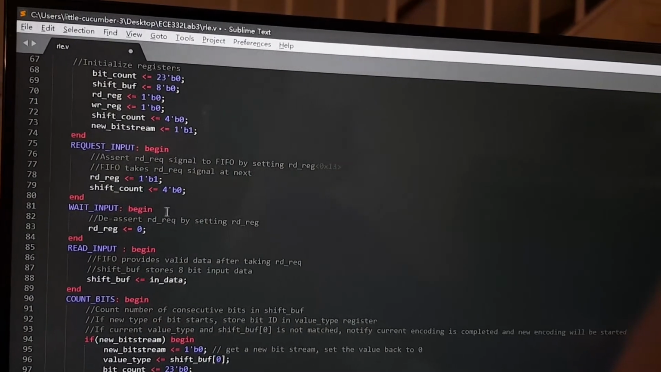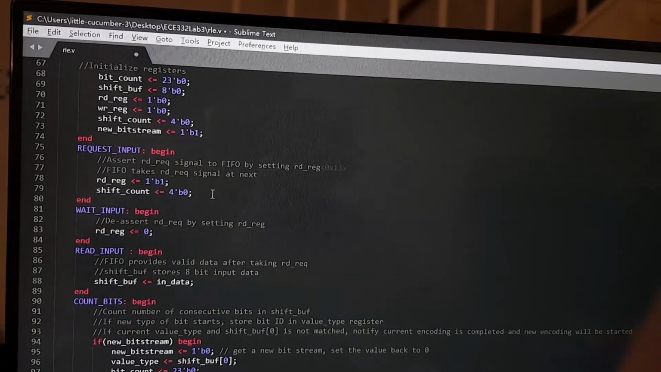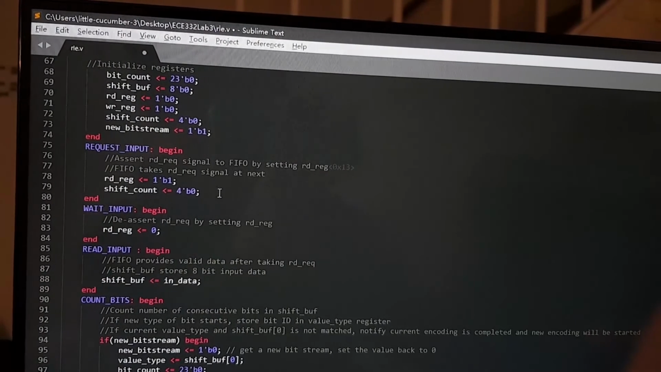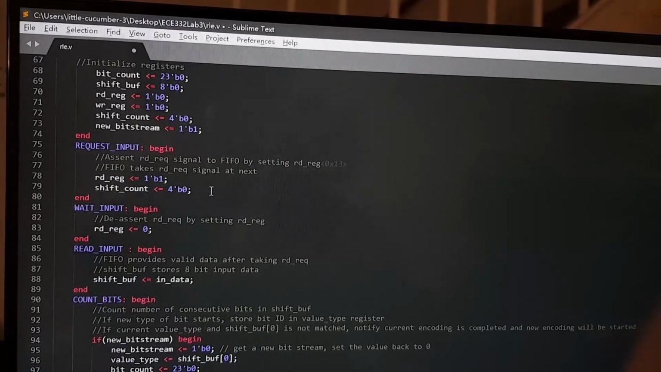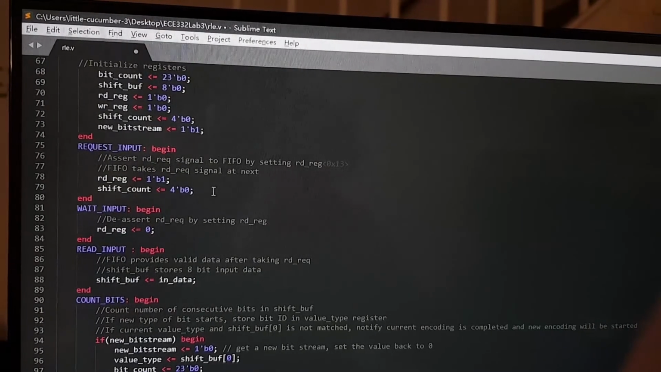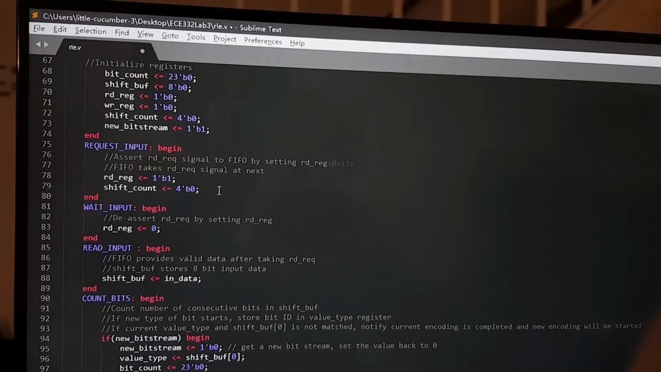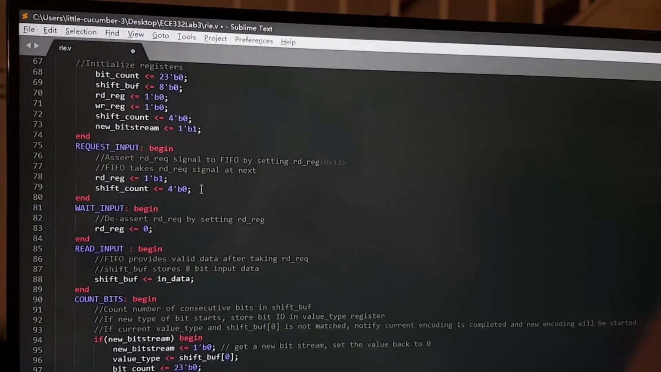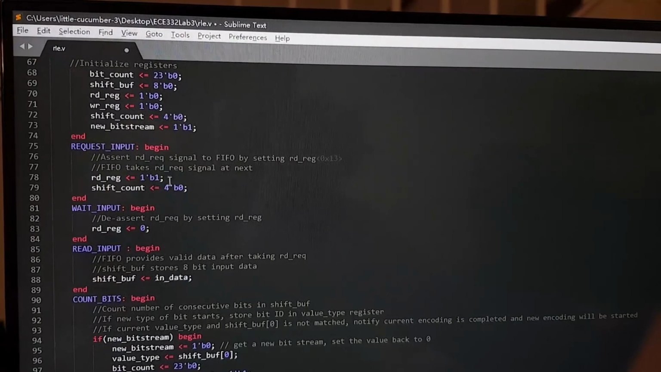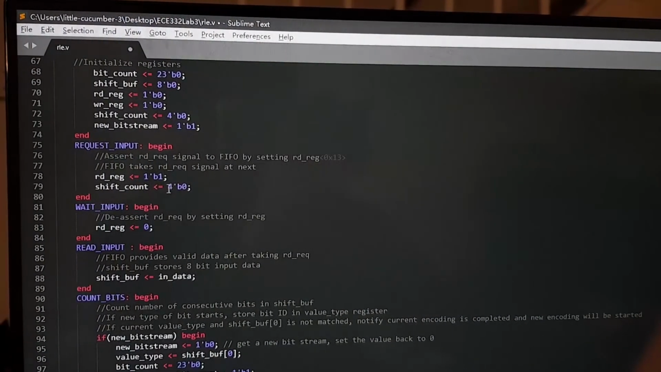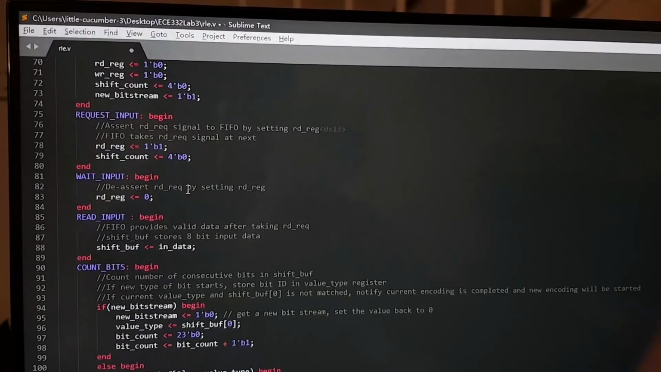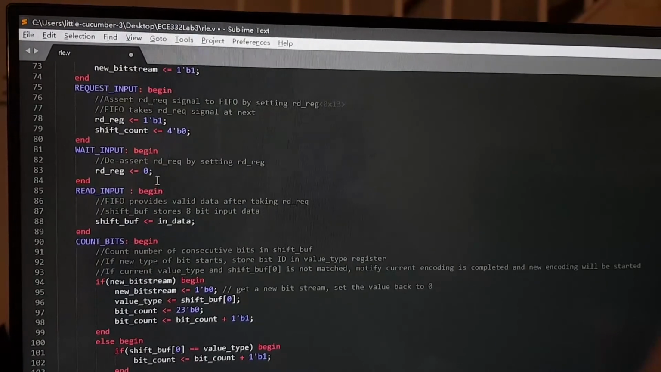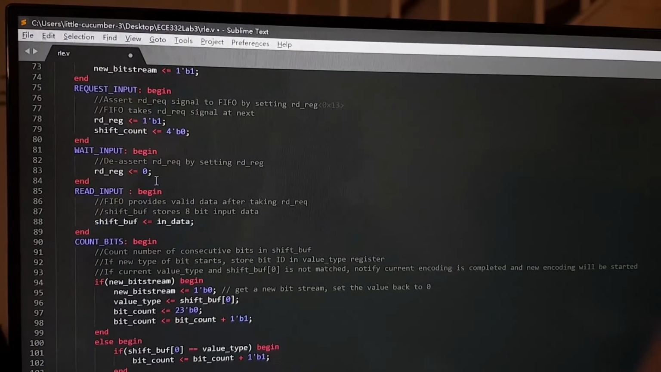In state request input, we set the read register equal to 1, and we assign the read register and write register with the read request and the write request signals together. So by changing the read register, we can control the request signals. Because it's a request input, the read register is set to 1, and the shift count will be set to 0. Let's reset the shift count. And in the wait input, our read register will be set to 0.